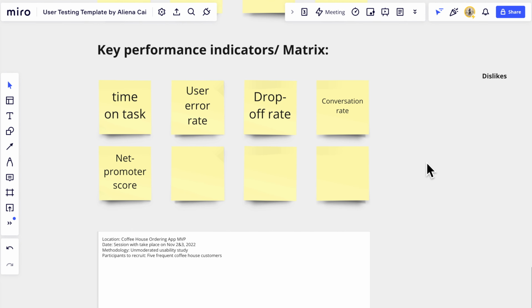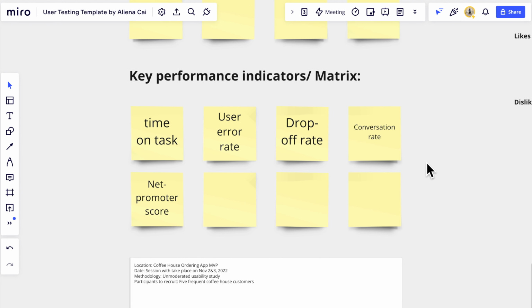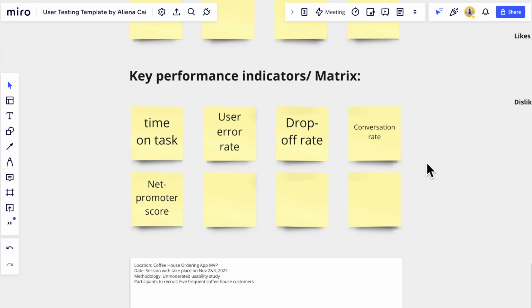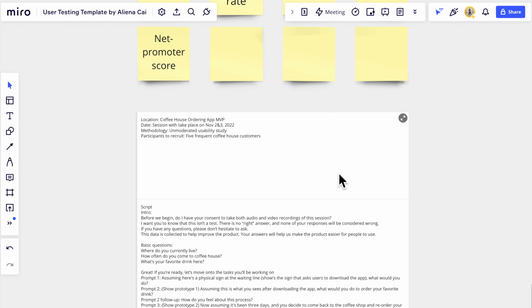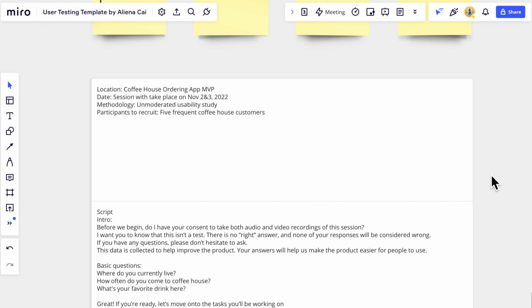The next thing you shall do is to come up with a few KPIs or metrics. These are things that you can count that will also reflect how good your product is. Then there's a small section for you to write out the methodology.